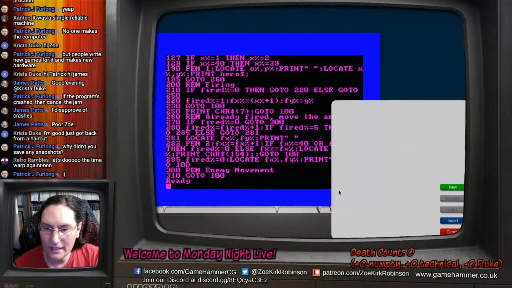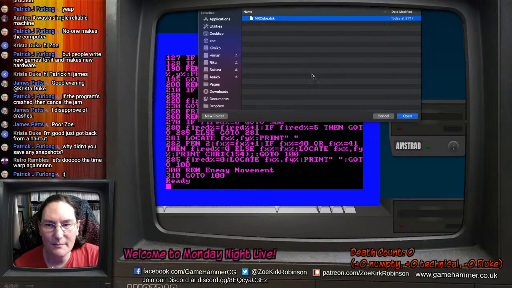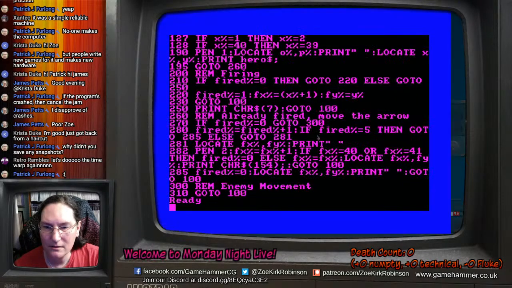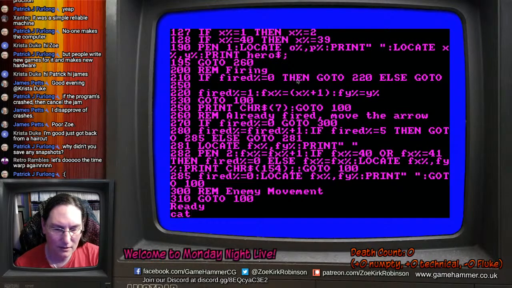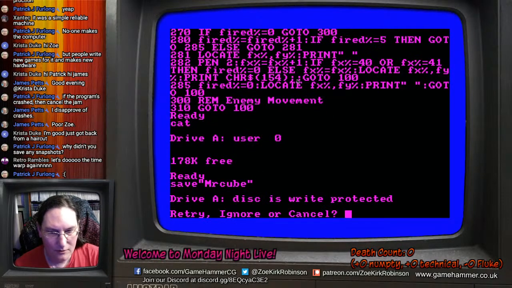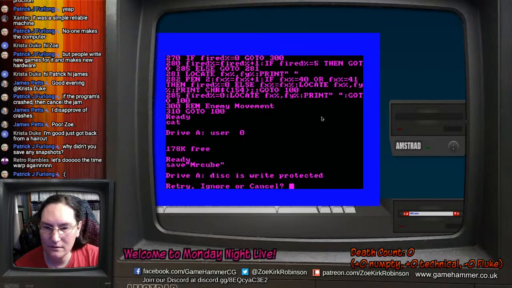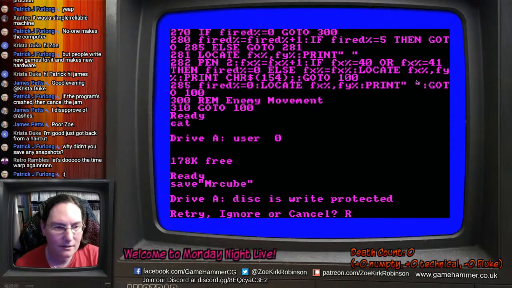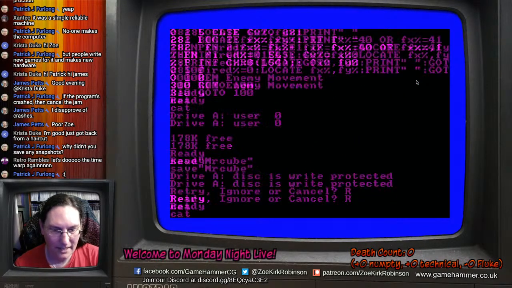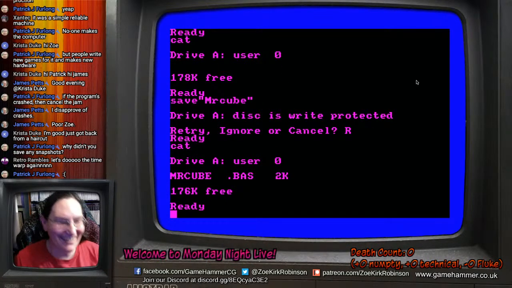So, let's install that disk again. Insert the disk. Not installed, insert. Has a bit of an issue there. Mr. Cube, open that. Go back to here. Catalog. Drive A has nothing on it. Save. Mr. Cube. Drive A disk is write protected. Turn that off. Retry. Catalog. There's Mr. Cube. Okay, here we go.